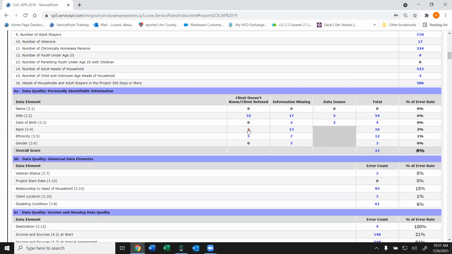Race. 3 people have said don't know, client refused, and 13, it's just blank, for an error rate of 2%. Ethnicity, this is the are they Hispanic or Latino question. And we can see that we've got some here. Gender, same thing, missing 3. So these are all things that you need to go in and correct.